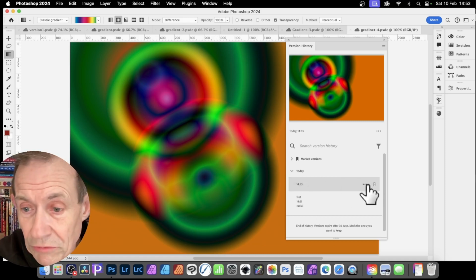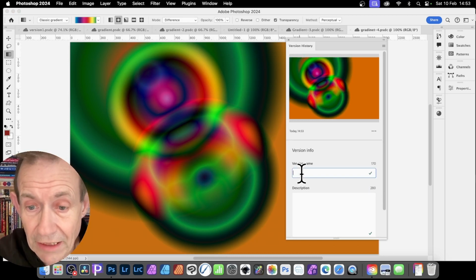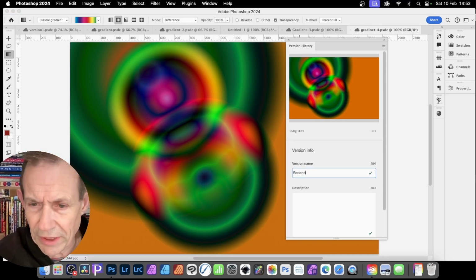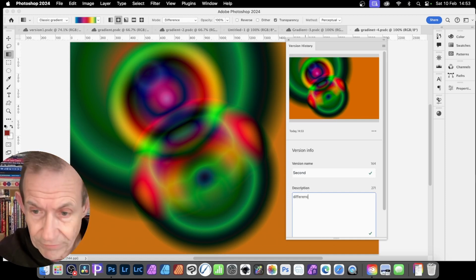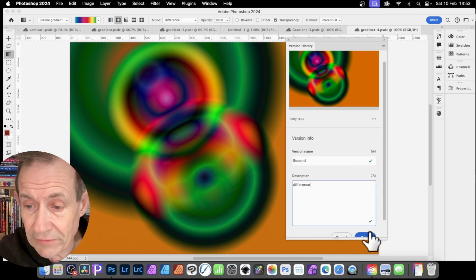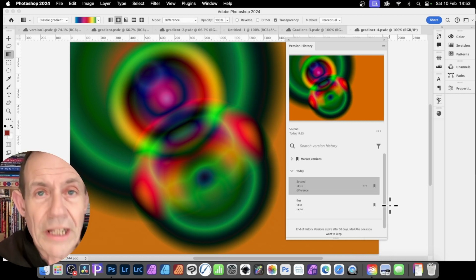Again, I'm just going to go here, click these 3 dots, edit version info, and I'm going to go with second or whatever. You could call it, of course, anything. And maybe just the word difference. And then save it. So what you've got now, 2 versions.